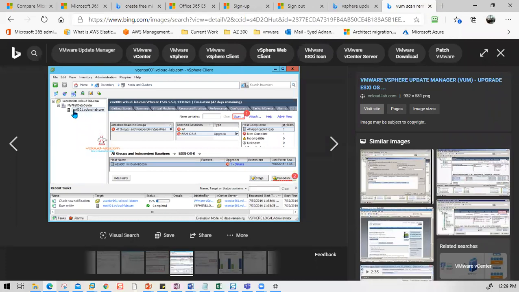In that, first of all, on this side you have the cluster, you have the ESXi host. Here you have a scan, and here you have a baseline. So this is a baseline right here. Once you have a baseline, you attach the baseline to this ESXi host, which is this one, and you will scan. Once you scan here, it is showing us that one of the hosts is non-compliant. So what is the meaning of non-compliant? Non-compliant means that this ESXi host needs an update.